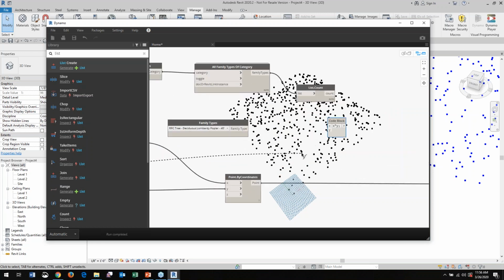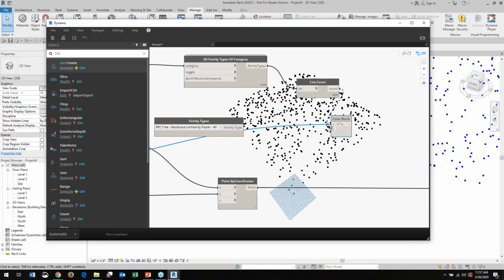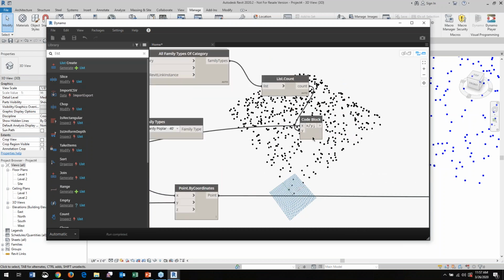Feed that in there, and then divide it by this. This tells me I did multiply. I want to do it divided by. So that tells me how many times I need to repeat this list. But I don't want to repeat it 30 times.